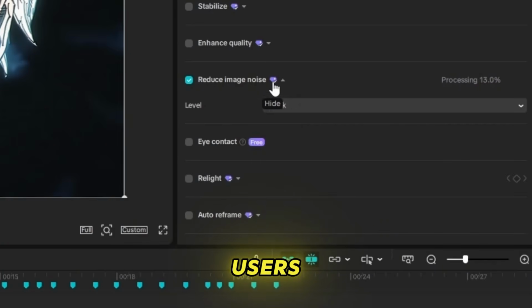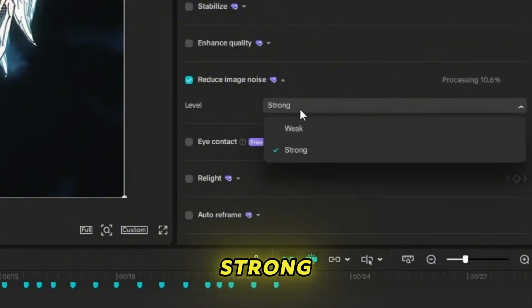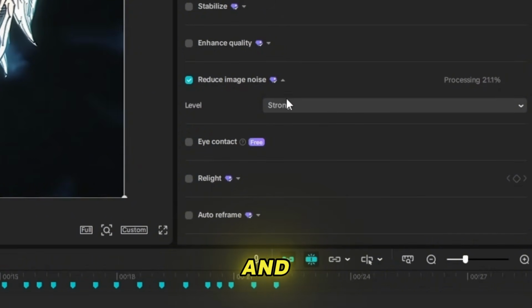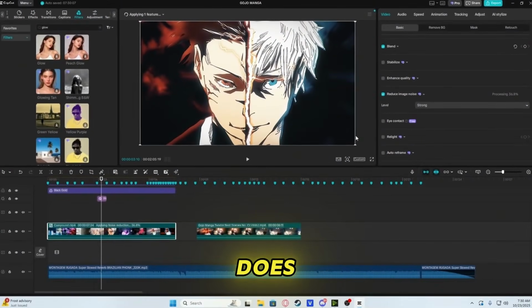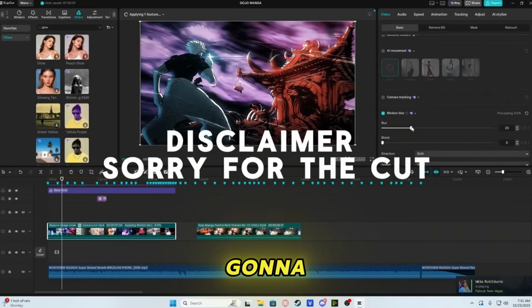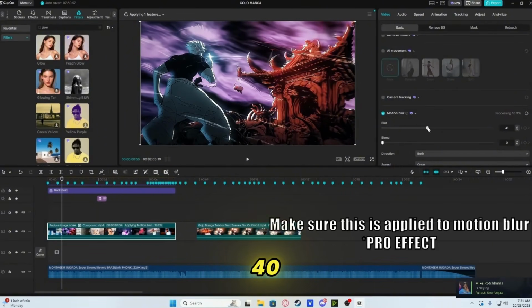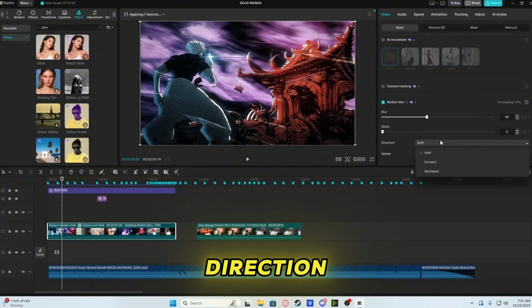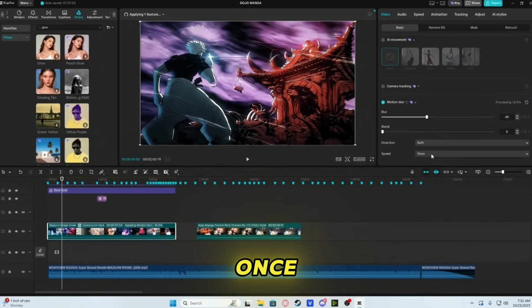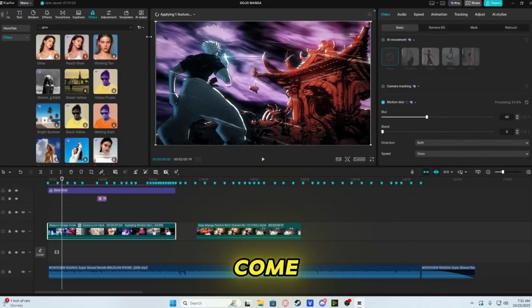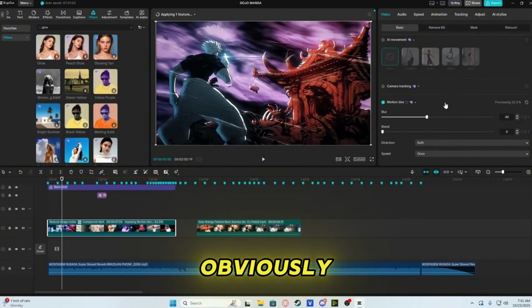This one is for pro users, so if you're not pro, you won't have this part, but it does help a lot. I'm going to put it from weak to strong on the level, so I'm going to click on this and then turn it to strong. Basically what this does is just increase your quality, but I'm going to put mine to around 30 to 40. So I'm going to try 40, and then you want the direction to be both and the speed to be once.